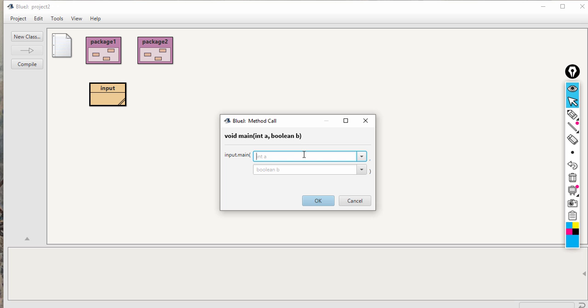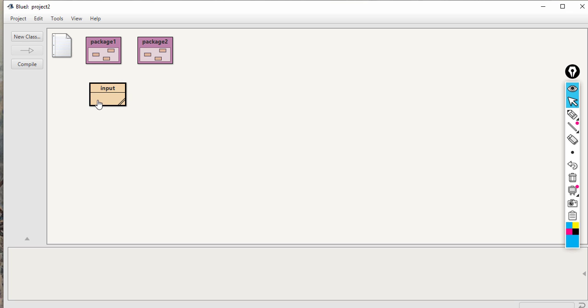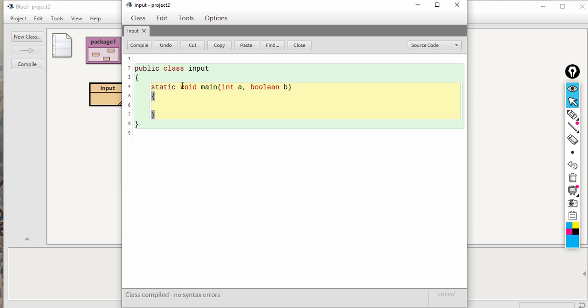So, let us do that. Let us put 23 here and let us put a false value for b and click on OK. When we click on OK, the values went to the variables a and b, and we can see those values if we print them out here. So, let us just print a and b.